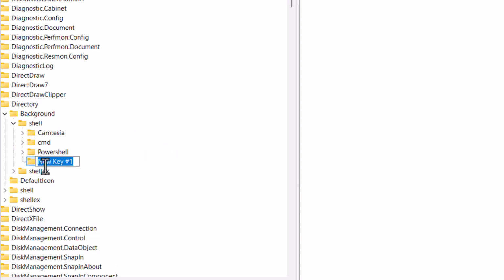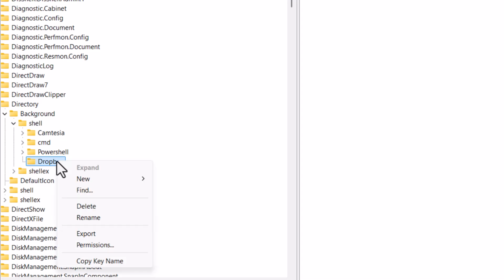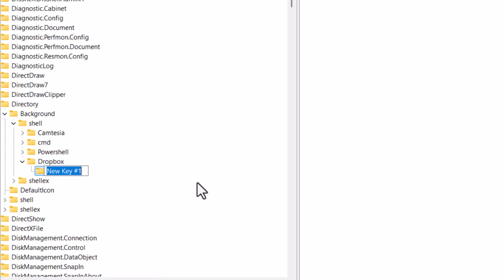Step 7. Rename the new key to the application name you want to see in the right-click menu. Use a clean, readable name because this is exactly what will show when you right-click. Step 8. Right-click the new key you created, click New, then Key again. This creates a subkey that will hold the launch command for the program.